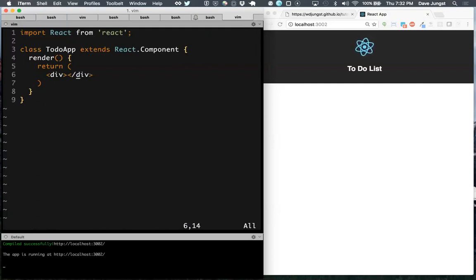That's valid. The single empty div would be valid. React would be okay with that, and it would render your empty div. But I'm going to say it works.